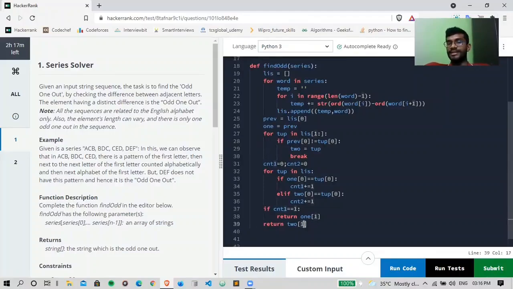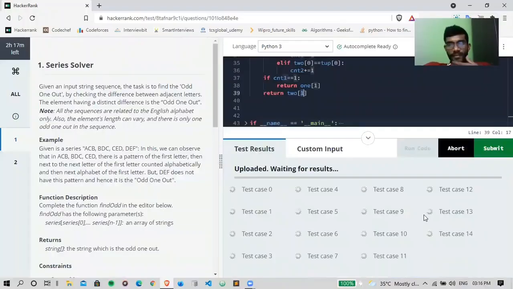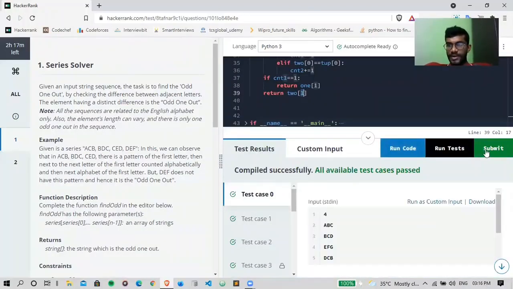Why I have written 1 is because in my tuple, the 0th index is the temporary difference ASCII value string, whereas the 1st index position has the word. So we need to print the word, right? So the word is being successfully printed. So now I'll run all test cases. Yeah. Now I'll submit as well.